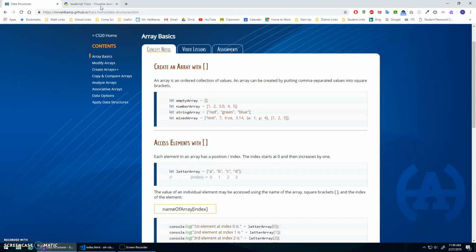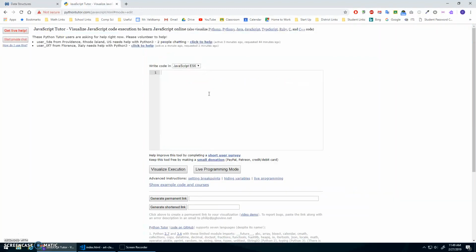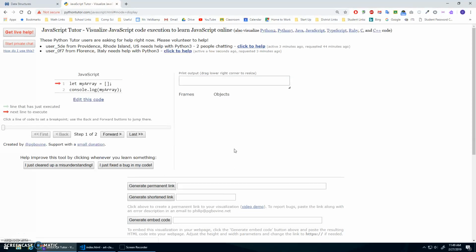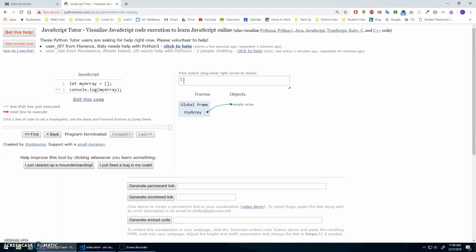To play around with these code examples, I thought we could use the JavaScript tutor, Visualize JavaScript. So I could do, hey, let my array be assigned, and instead of making it a number or a string, we're going to make it an array with square brackets. So this would be an empty array. Console.log my array. Let's visualize this, and this should be really boring. My array is pointing to an empty array, and when I print, it prints out an empty array.